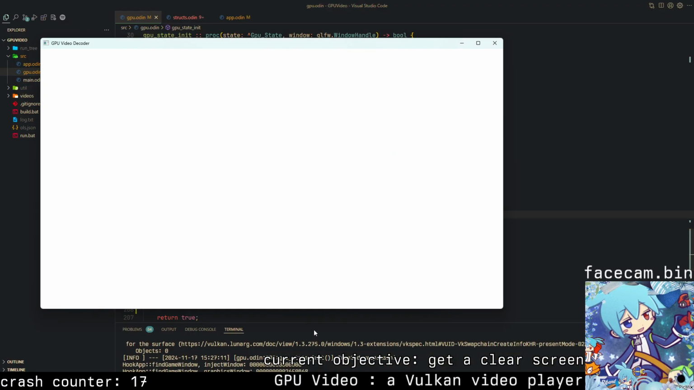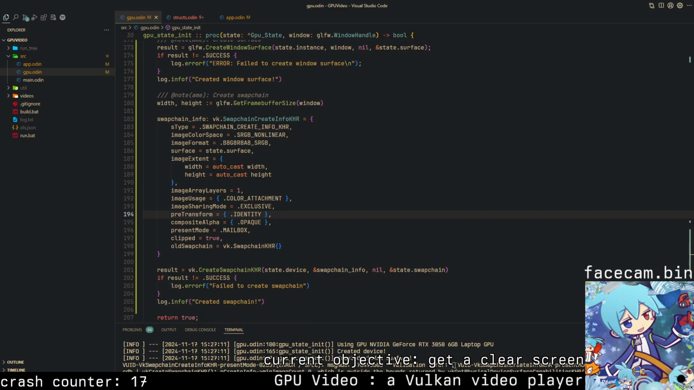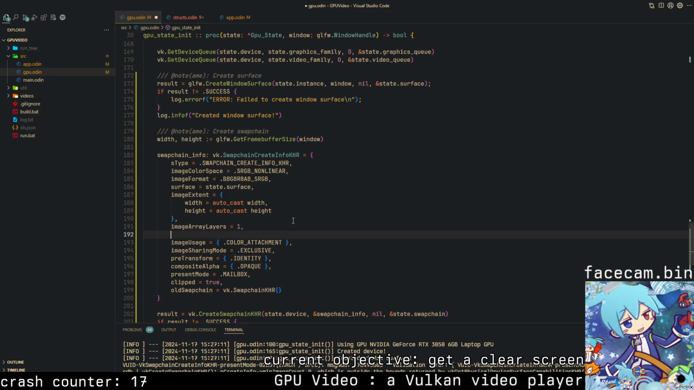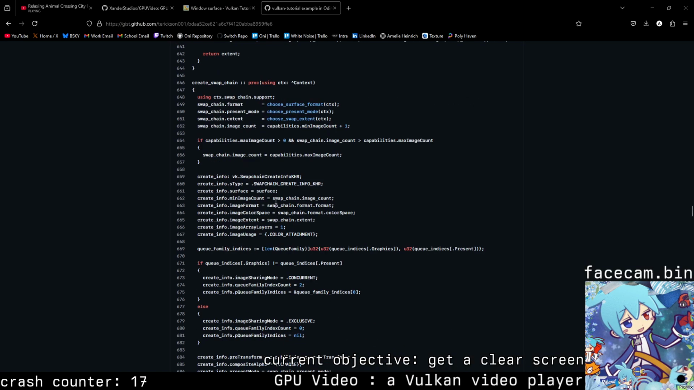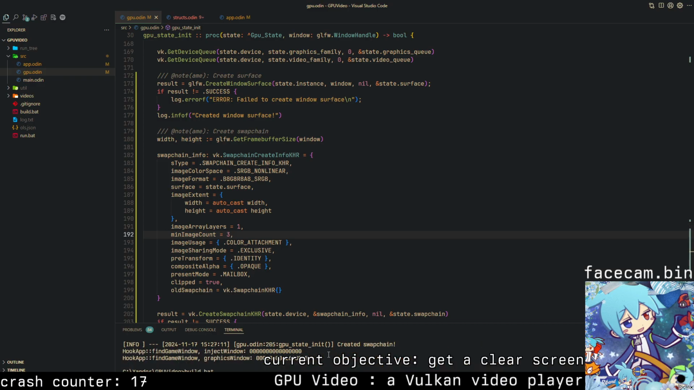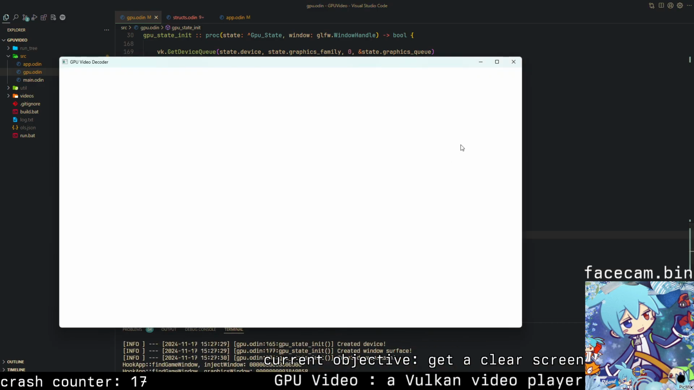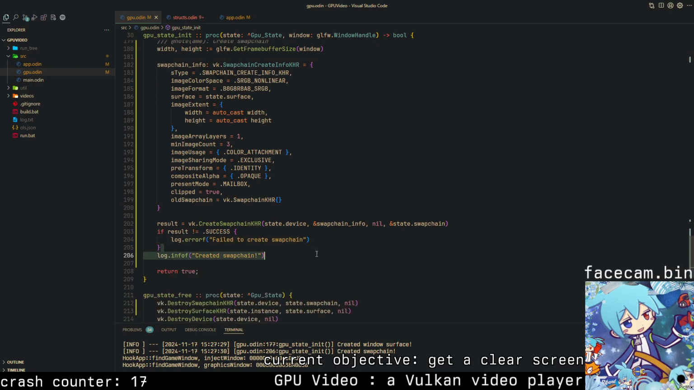Run. Okay, error, why? Oh yeah, I forgot the image count. Why is it again that I do it? Min image count, we'll set it to 3. Now it should be good. Yep. Nice. Okay, so we got the swap chain. We're getting there. We're getting there.